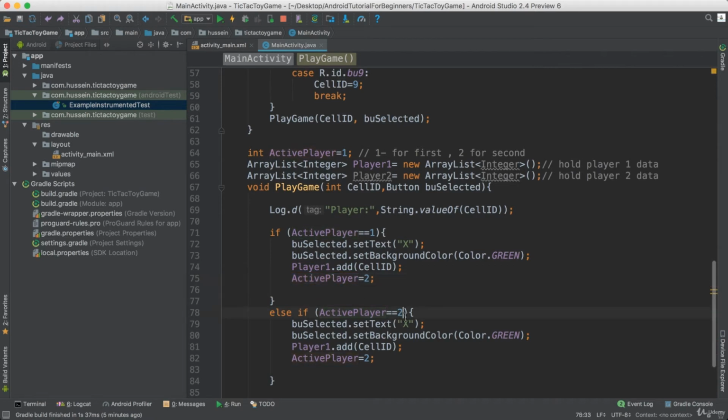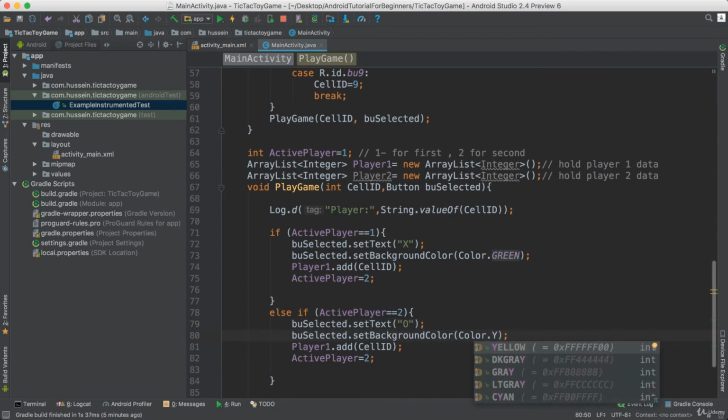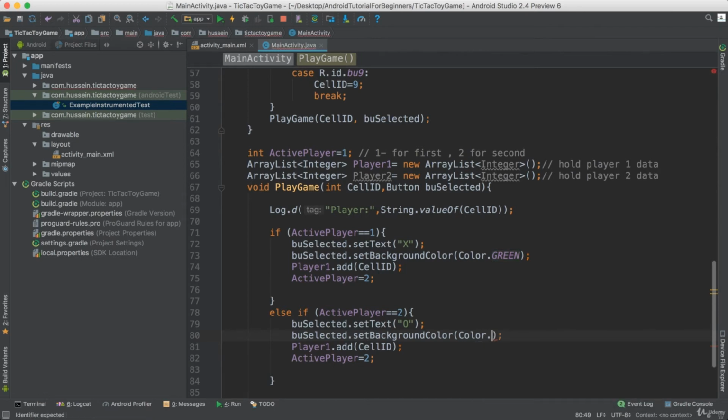So else if 2 is active, you set the text to O. You need to give it any background. That one was green. Let's suppose this one blue. I like blue, so blue. You said the second player. Hopefully this will work. Blue should be capital. And also you add it to the player 2 list, and you change the active player to 1.